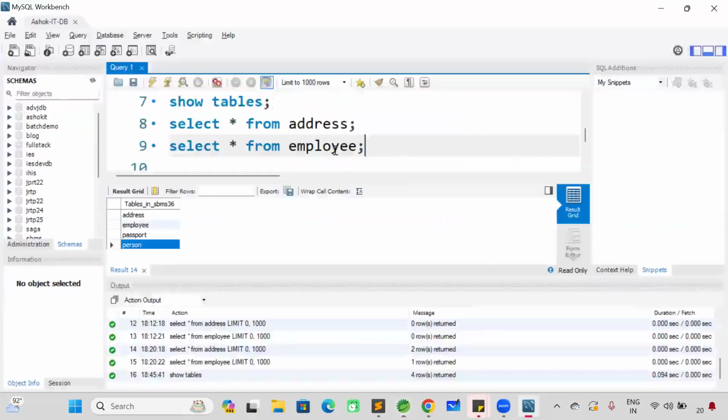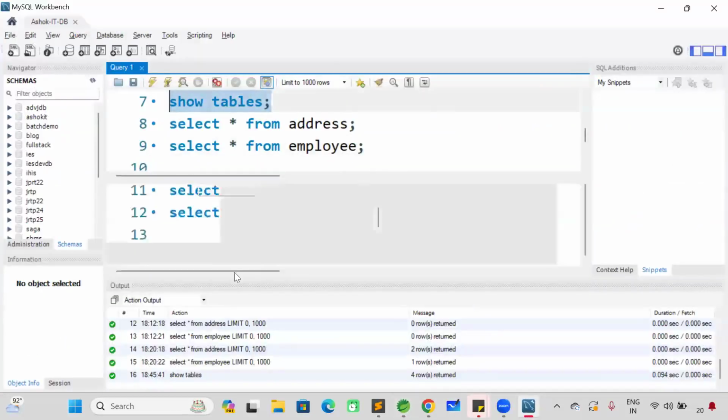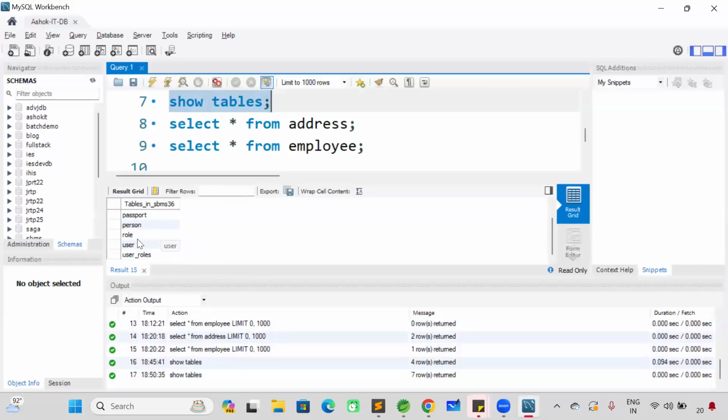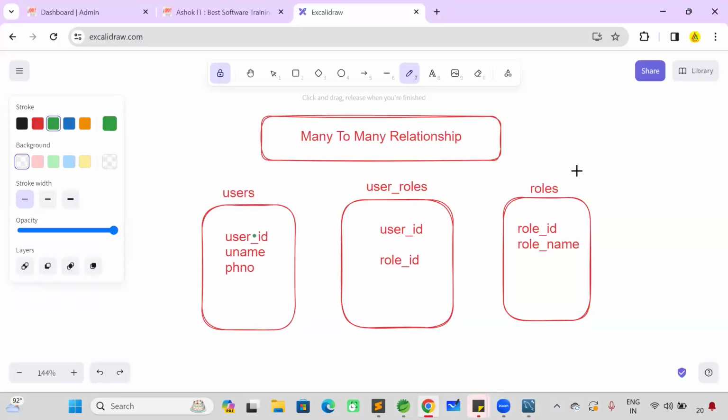Yes, check the data in the tables, show tables. Now you see user, role table, user roles table. User table will contain the user information as we see in the diagram. Role table will contain the roles information. User roles will be available in the user roles table. User roles table is a join table where the actual data representation will be available.